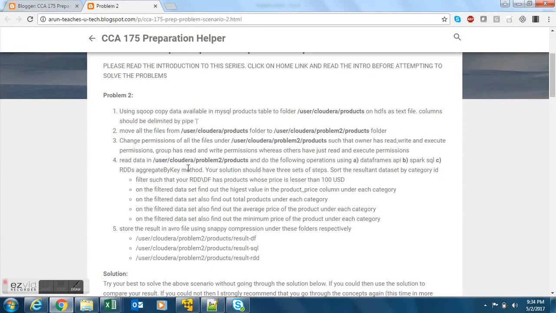The next part of the problem is asking you to use the data that is available in the products folder and perform some operations using three varieties. One is by using data frames, other is by Spark SQL, and other is by aggregate by key. You'll have to do filtering and you will have to do aggregation.